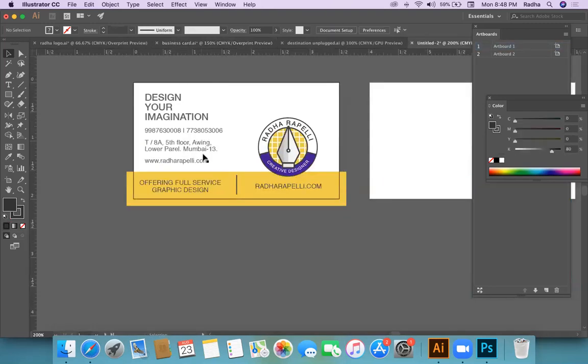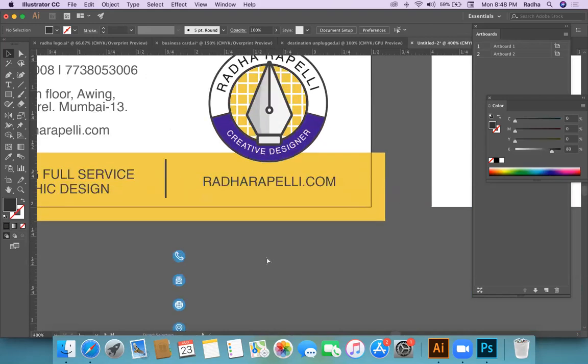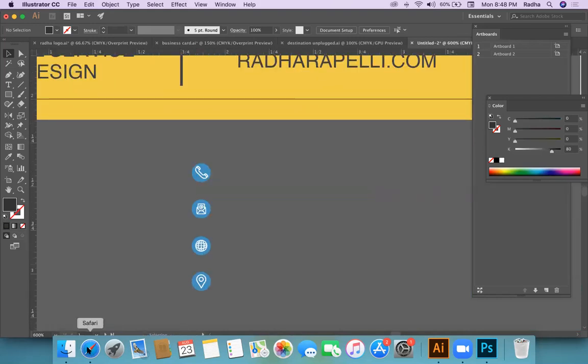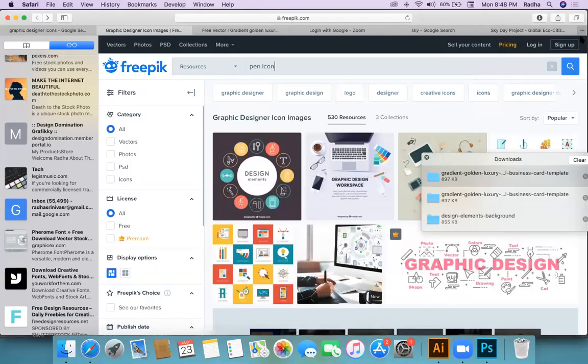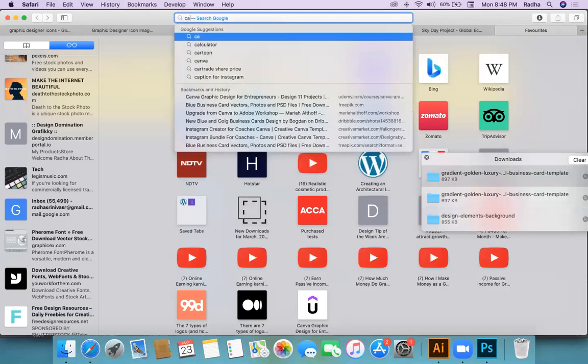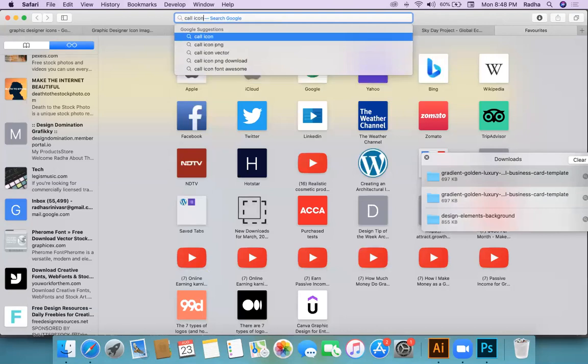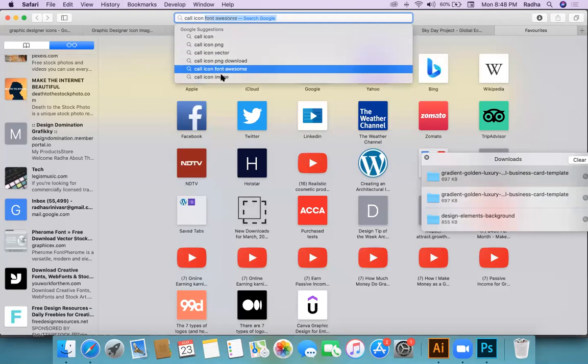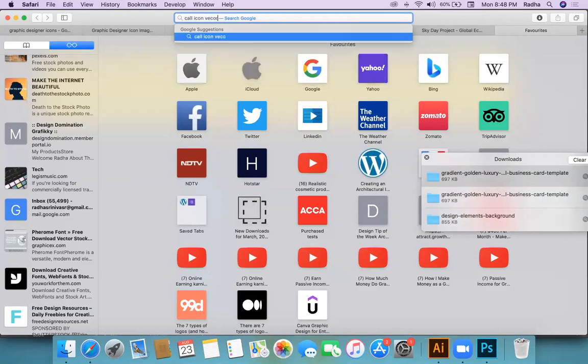Okay, so let's try this. Now this I have taken from the net again. You can get these kinds of icons from PNG sites, or even if you search for call icon, PNG format or vector format, you can just search for vectors.